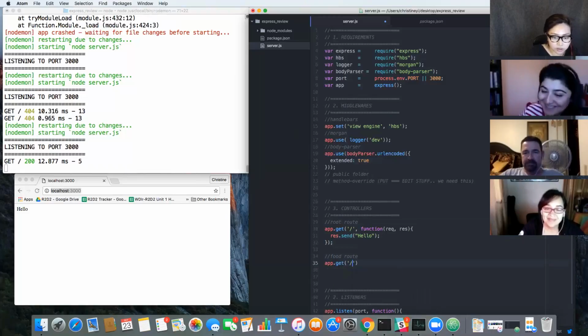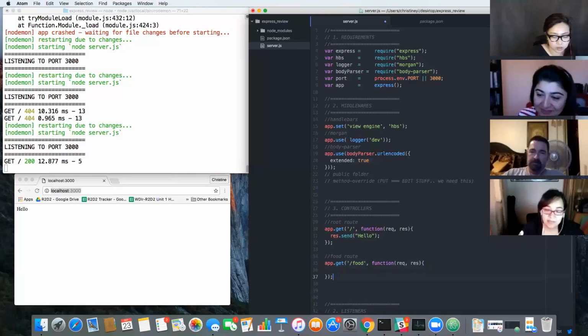So same syntax, right? But instead of root, we're gonna put food. Okay, same syntax, req, res. Again, I just like typing it out just to get more practice. I'm gonna do the same thing. Let's send yum food.